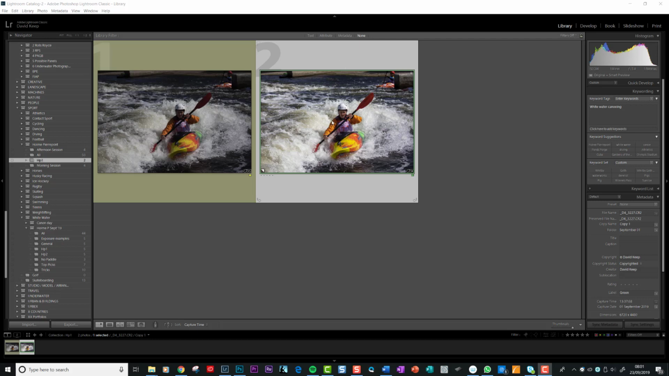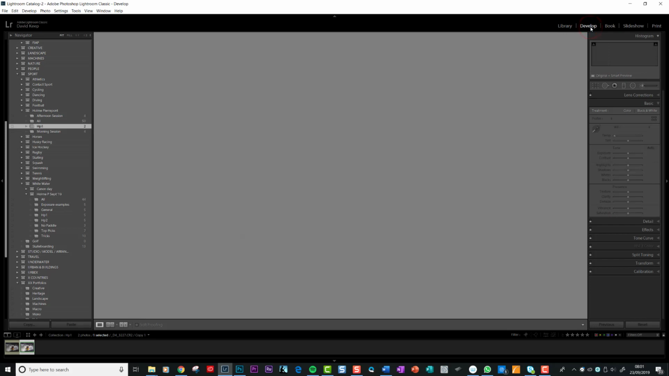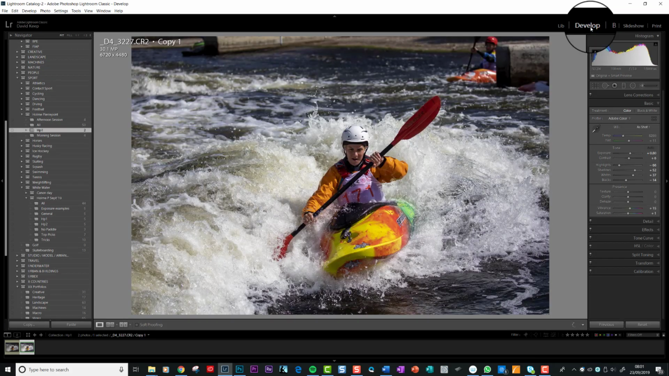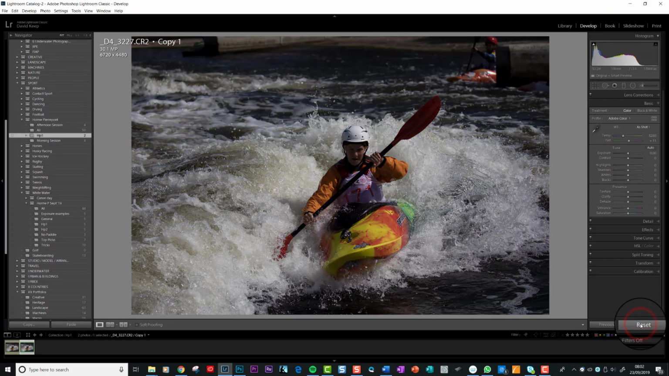So remember, this is the copy that we're going to work on, coloured green, which is a virtual copy of this one, which is coloured yellow. So we go over to this one and we click develop, and it takes us over to the develop module. And the first thing I'm going to do is, believe it or not, reset all those adjustments that I made. So I do that by clicking the reset button, and bang, the exposure's gone right down again.